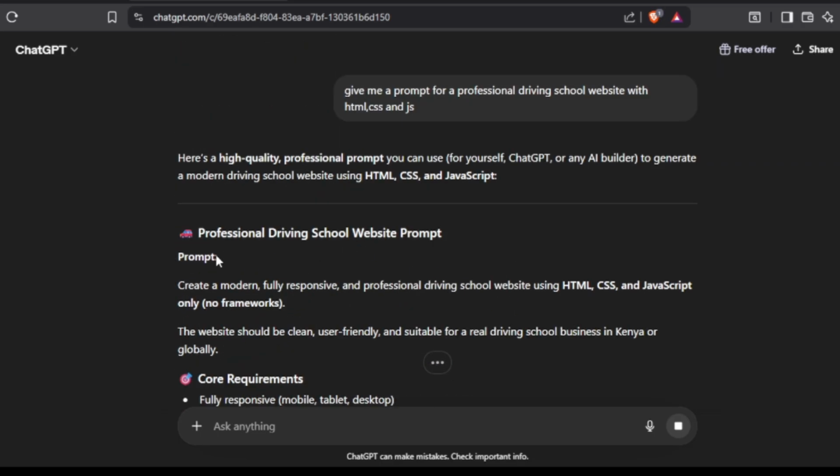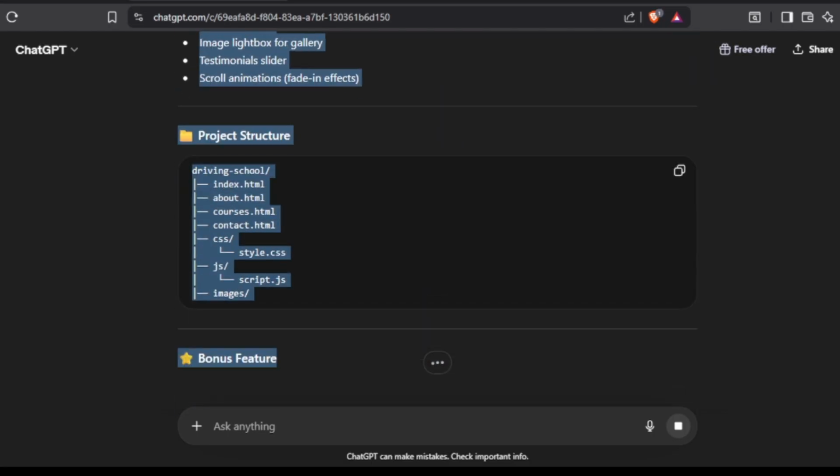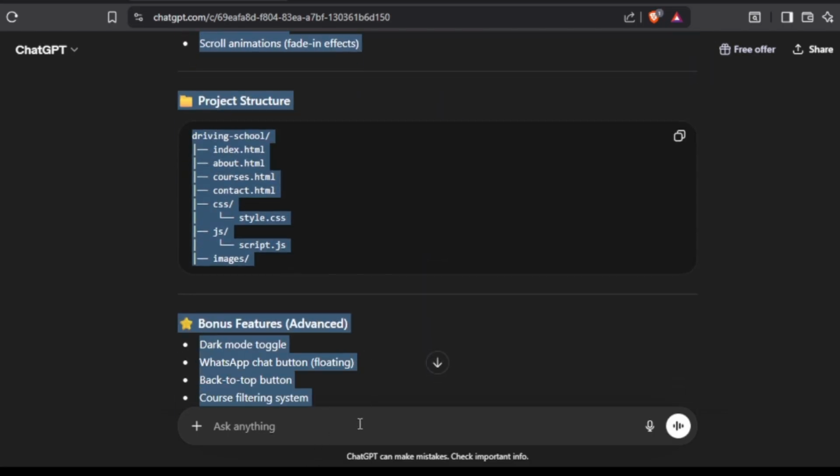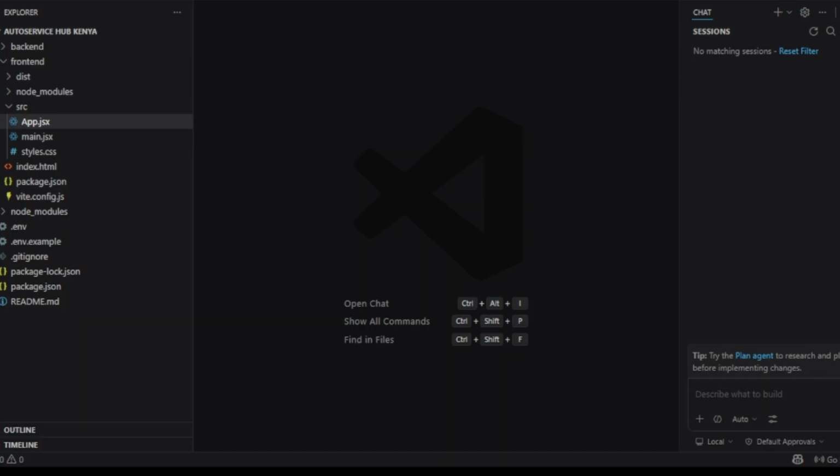Now you can copy this prompt because you are going to create this using an AI. You copy that until there, copy, that is Control C, and then now you go to your VS Code. This is our VS Code.